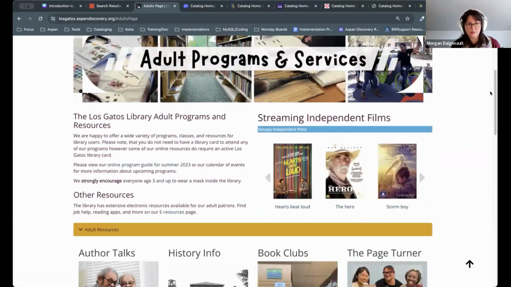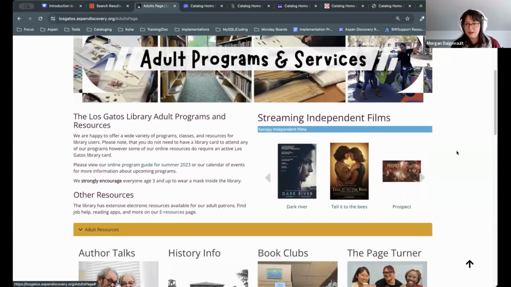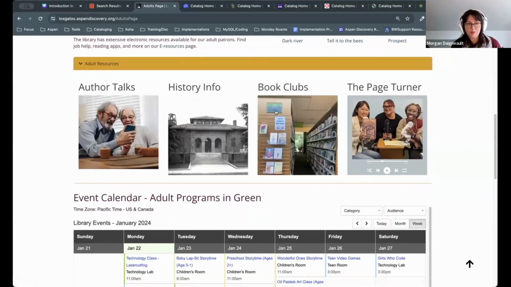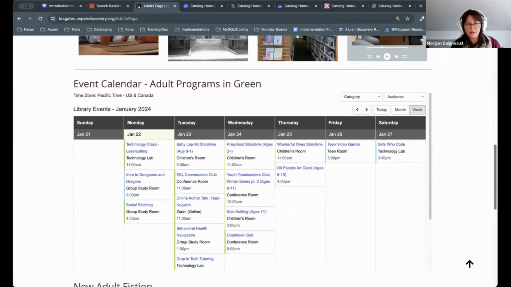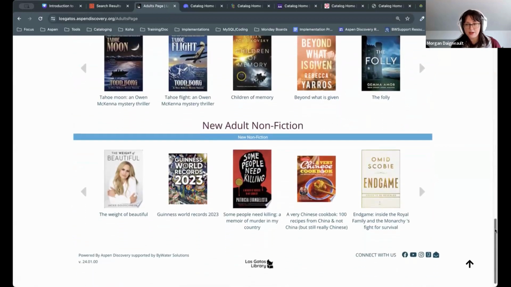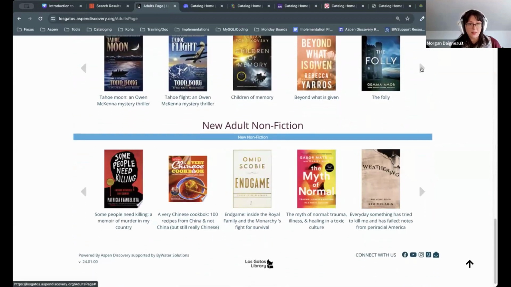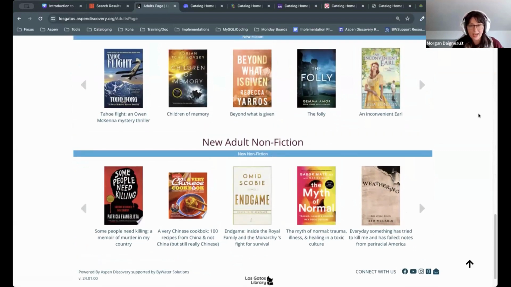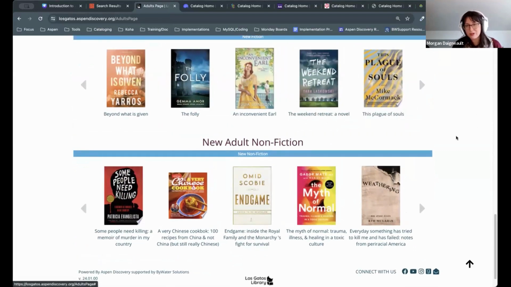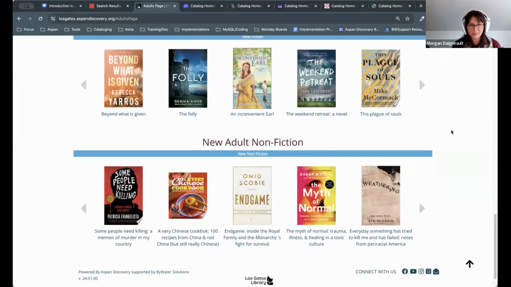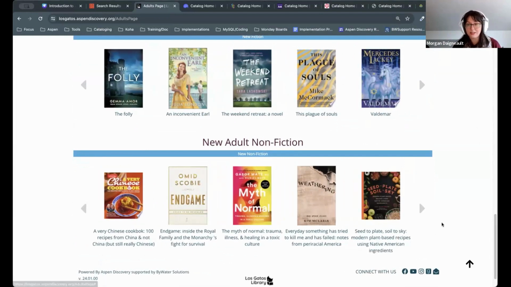They've embedded some collection spotlights here. They've embedded an events calendar. Here are some more spotlights at the bottom. These spotlights, by the way, they're similar to browse categories and how you can make them. You can either do it from search results or user lists. So you get to really customize the content of these collection spotlights as well.